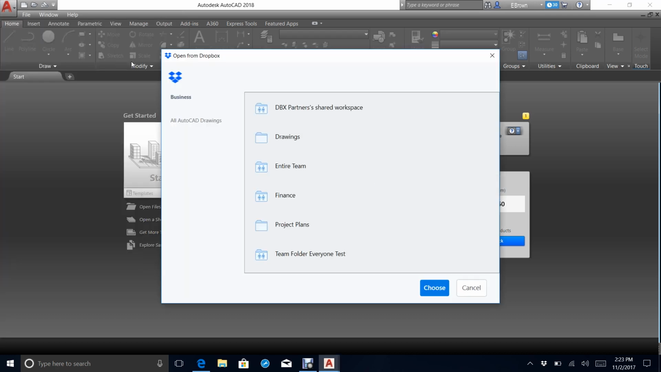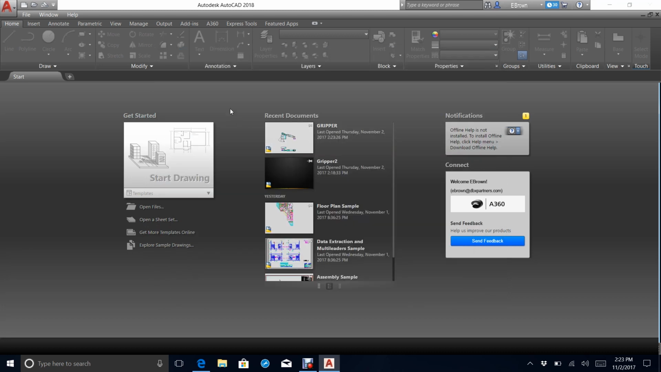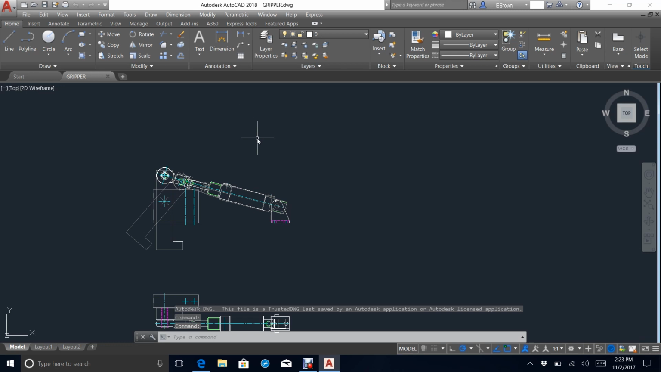You can open your DWG design files from Dropbox while you're in the midst of your creative and design work for your latest projects. With your files stored in Dropbox, your entire team will have access to the most up-to-date version of your project content.